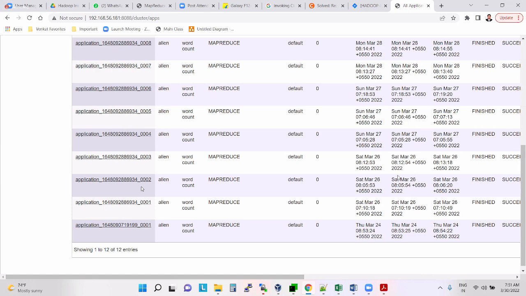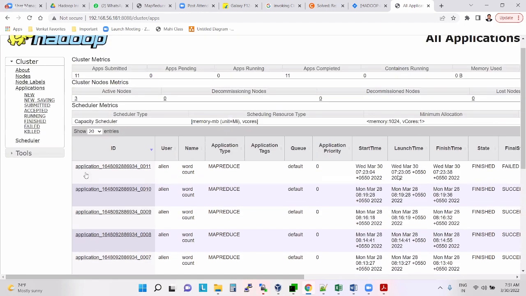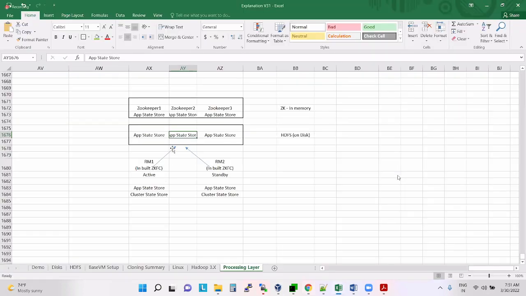Yeah, the application state store we need to store somewhere, correct? That is the reason we are storing the application state store in a common place with multiple copies. Locally it will also keep it in memory in RM, one copy. This is on disk, this is in memory. So all three places it is storing. Got it. Clear.